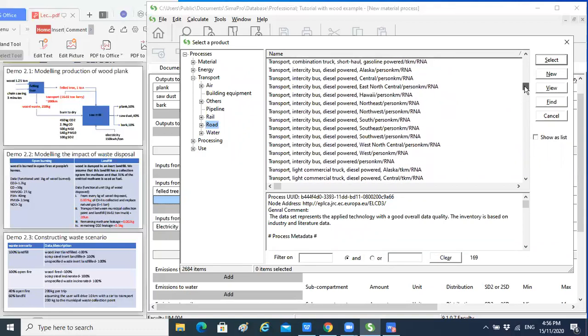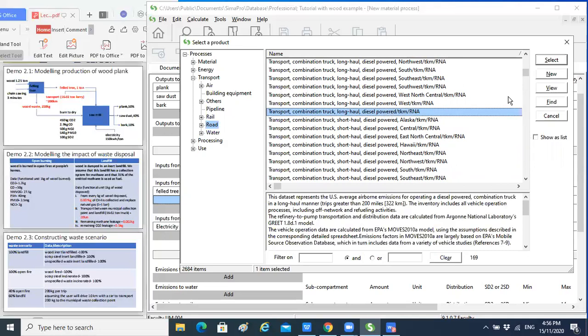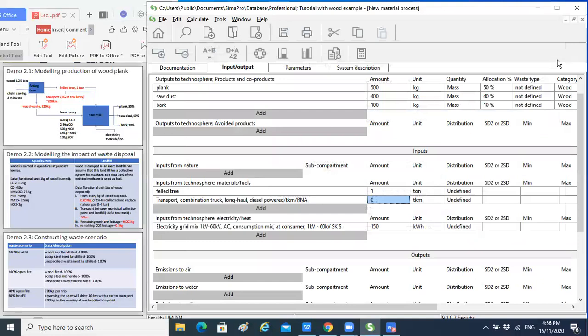Okay, so in this case, because this is a truck, a long haul, I'll use a combination truck, long haul diesel powered, something like that. Okay, so I'll select. In this case, because it is 200 kilometers, if you notice the unit is TKM, TKM is ton multiplied by km. So because we are considering 1 ton and 200 km, it is actually 1 times 200.